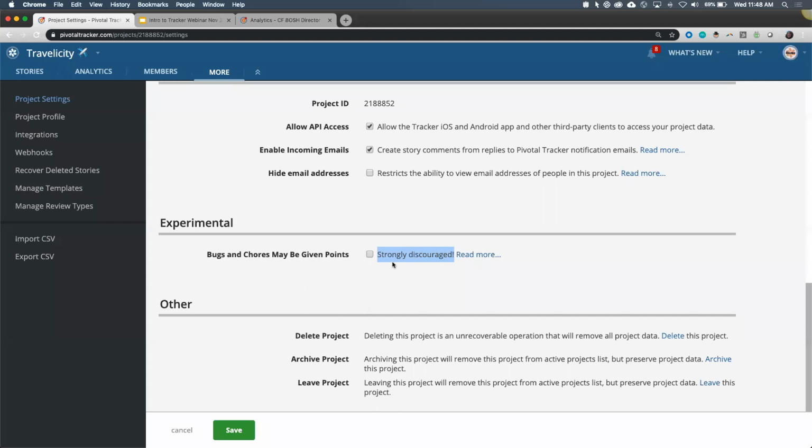The reason this is strongly discouraged is if you put points on bugs and chores and then later decide you want to turn it off, it is somewhat painful to turn off because you have to take the points off of all of your bugs and chores, including the ones that are already done. So you have to unstart your done ones and take them off. Or what I would actually suggest is just start a new project moving forward and keep this one for archival, because trust me, it's much easier. But that's the only reason really that it's strongly discouraged. But it's up to you.